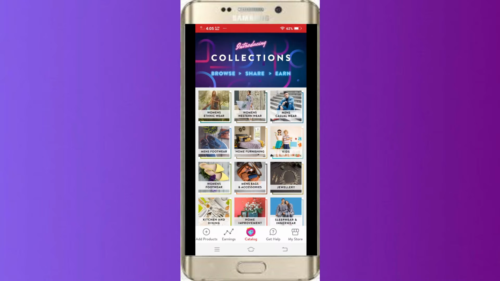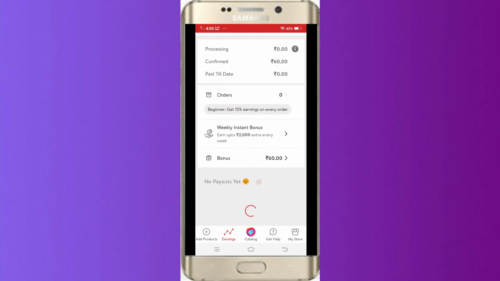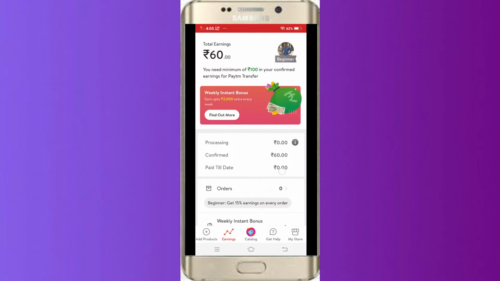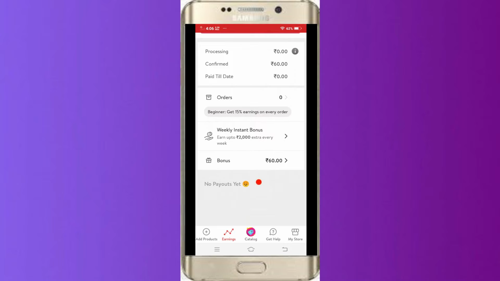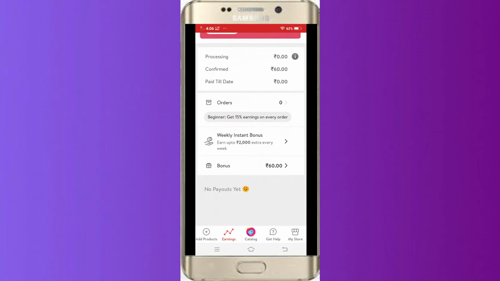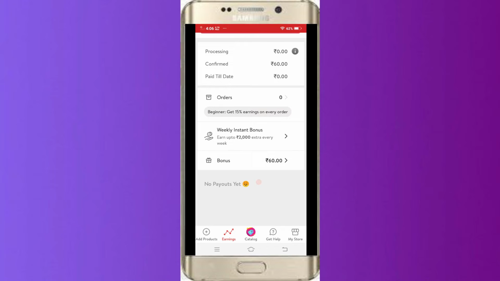If you want to know how much money you have earned from this online business, you just have to click on earnings. You will get to know how much you have earned. For signing up, you get 50 rupees as a bonus. The minimum withdrawal amount is 100 rupees. If you have 100 rupees in your account, you can withdraw directly to your bank account, or you can withdraw the amount to your mobile Paytm number.